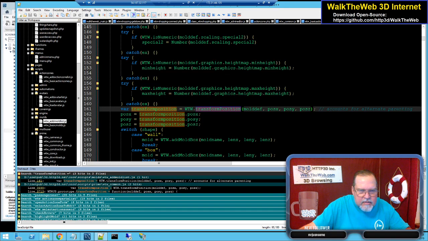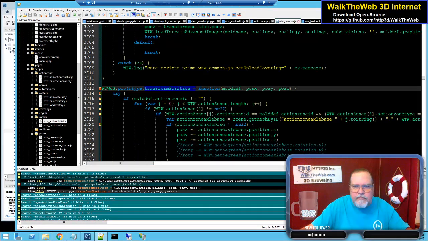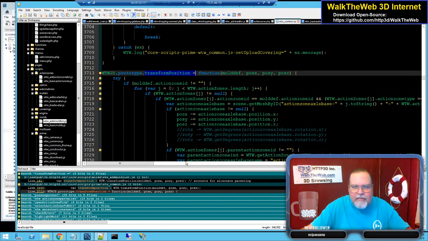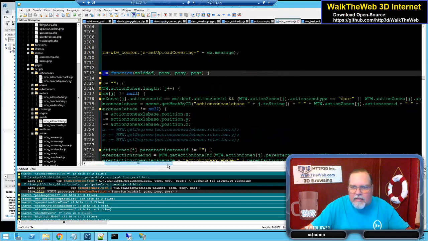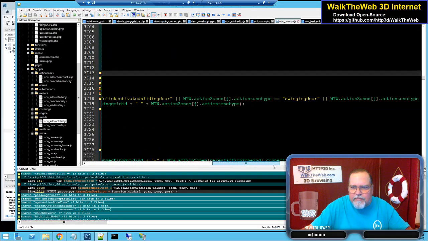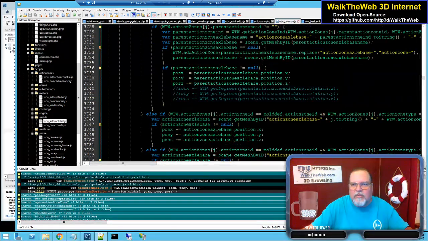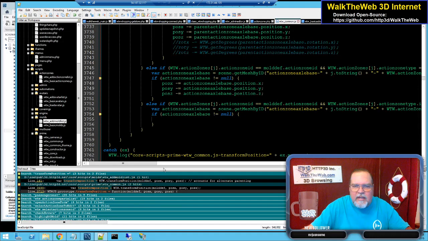Add mold list. Our transformation equals that. Here's the function. Yeah, here it is. The type is door, sling, door, rotate, elevator, driving wheel, and turning wheel. Okay, so I'm not telling it to alter the positions based on this.